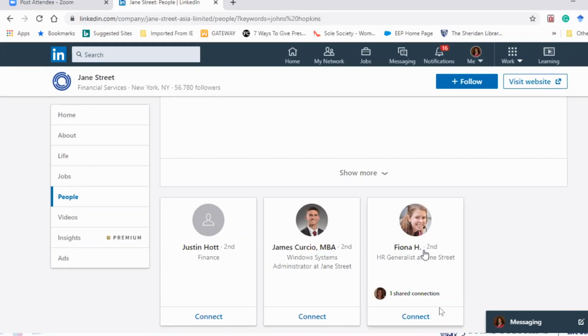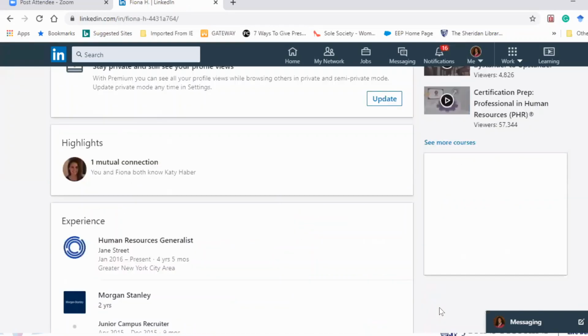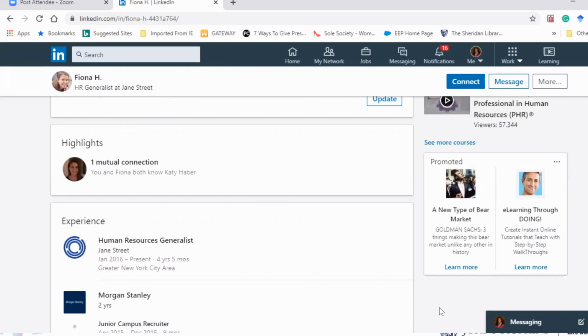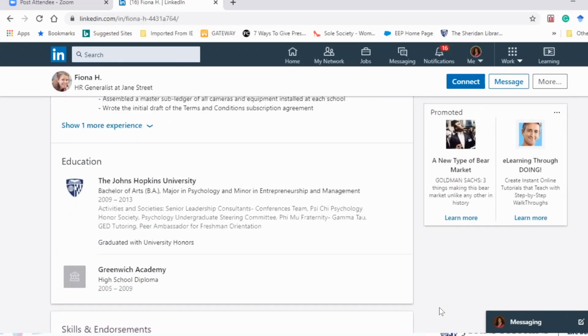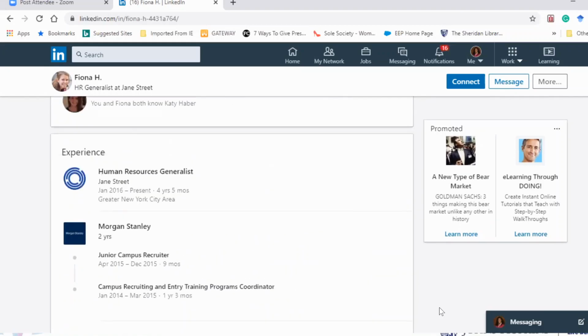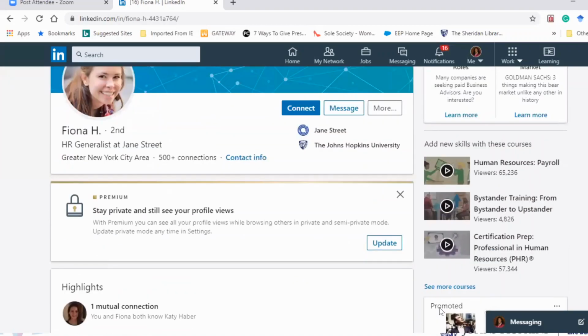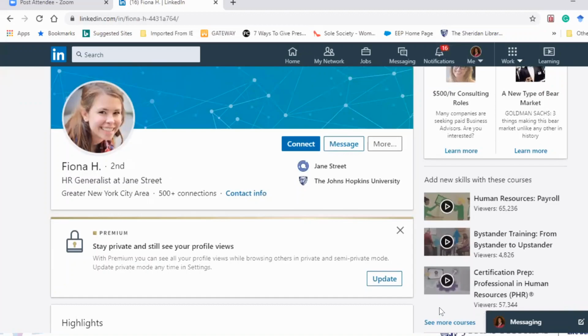Oh, but this person is an HR generalist, so they actually work in HR, so that's kind of good. Let's click that. They graduated in 2013 from Hopkins, and they work in HR. So that's great. HR would be a great connection for you if you're looking to work in this organization. I believe someone typed in Jane Street in the chat.